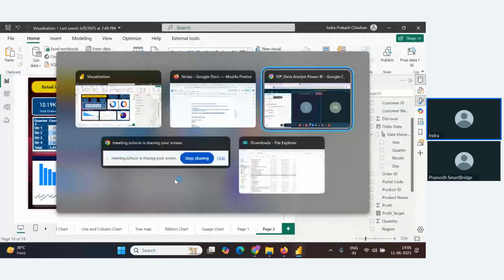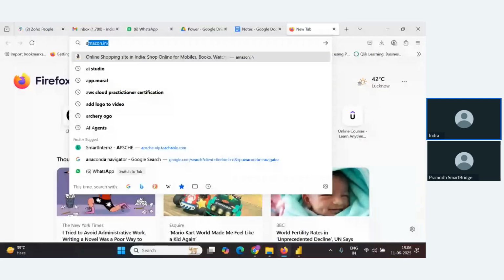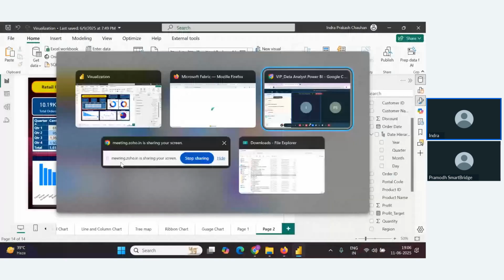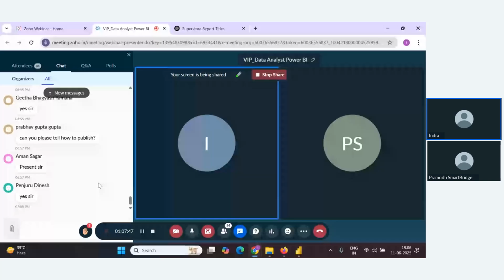Let me go to my Power BI service account and show you. To get inside the Power BI service account, you need to visit app.powerbi.com. Hit enter. Once you hit enter, it will ask you for your credentials. Since I am already logged in, I'll directly go inside my Power BI service account. Okay. So this is the interface of Power BI service account.